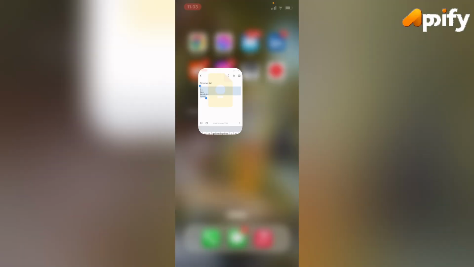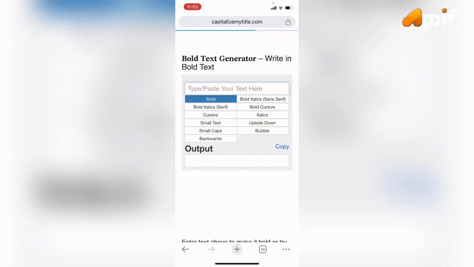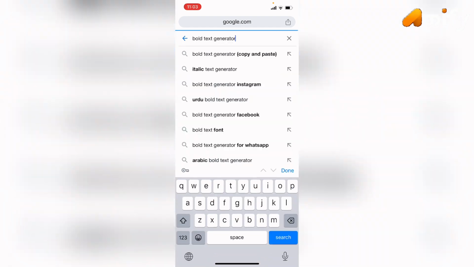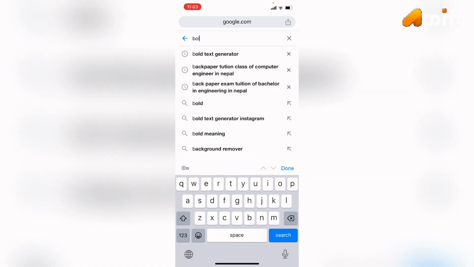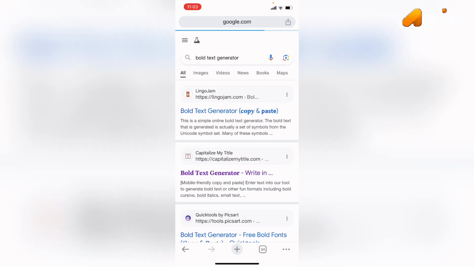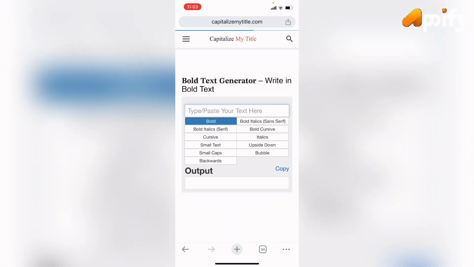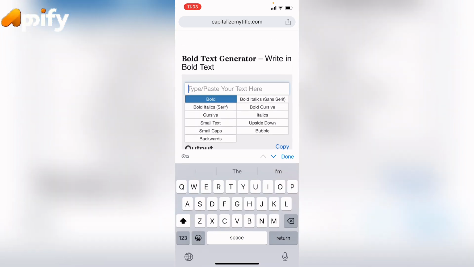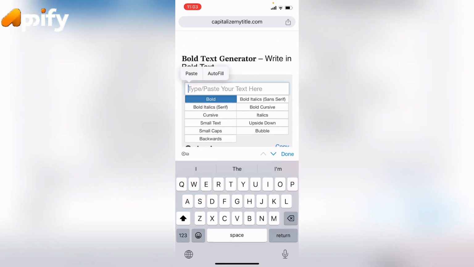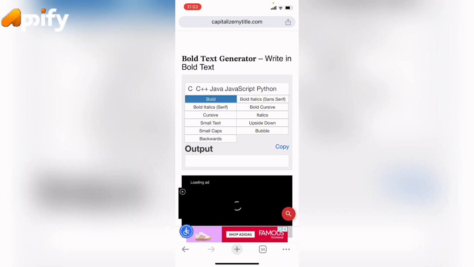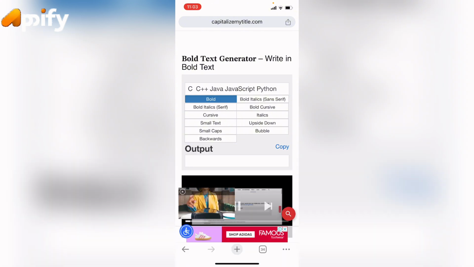So we have to copy this, and let me go to Chrome browser, and here on the search bar search bold text generator, and go to the second option, second link, and here on the type paste your text here box, paste your paragraph, and now select the below options.